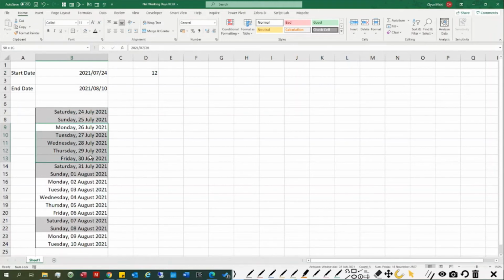So you can count 5 days, 5 plus 2 days. You can see, actually, when I calculated manually, I made a mistake and I said it's 11. It's actually 12 days. That's what my answer is saying here. So we have 12 networking days in between the dates. This is how you can calculate your networking days using the networking days formula.